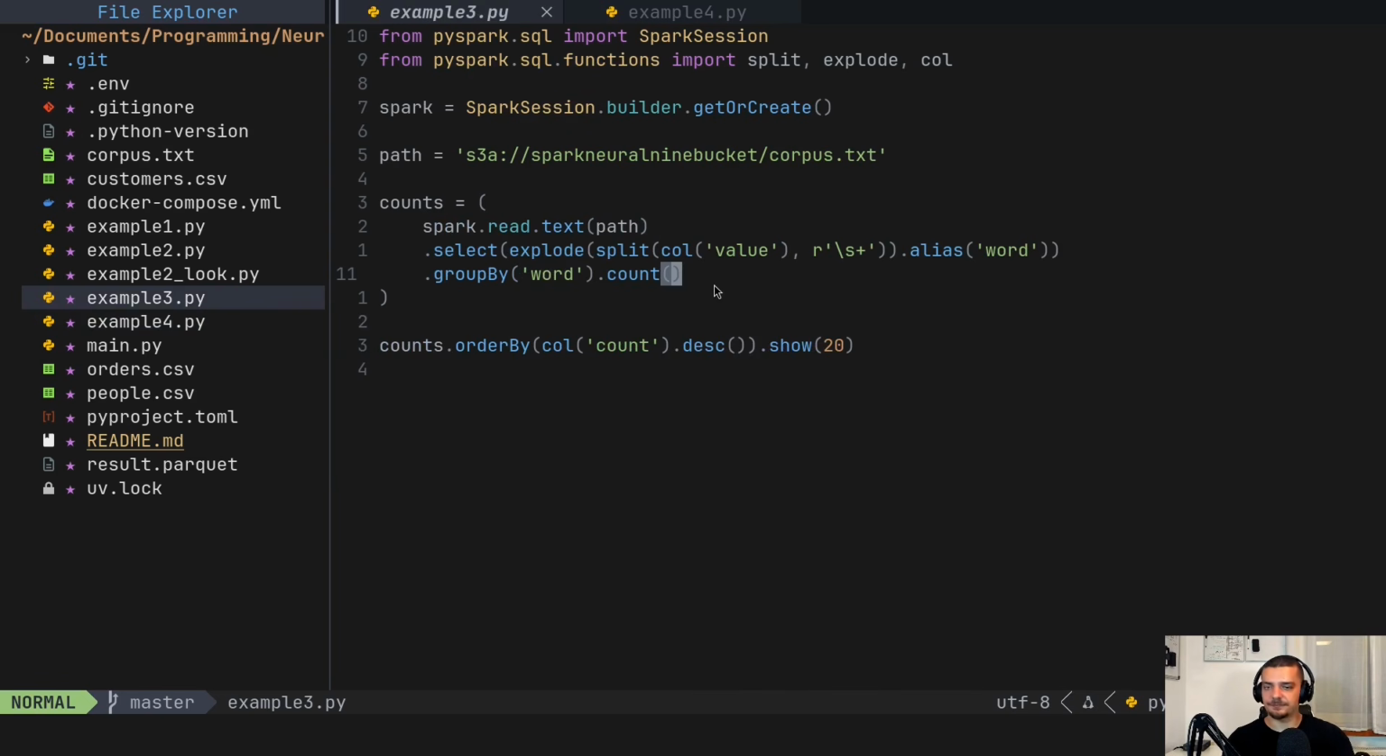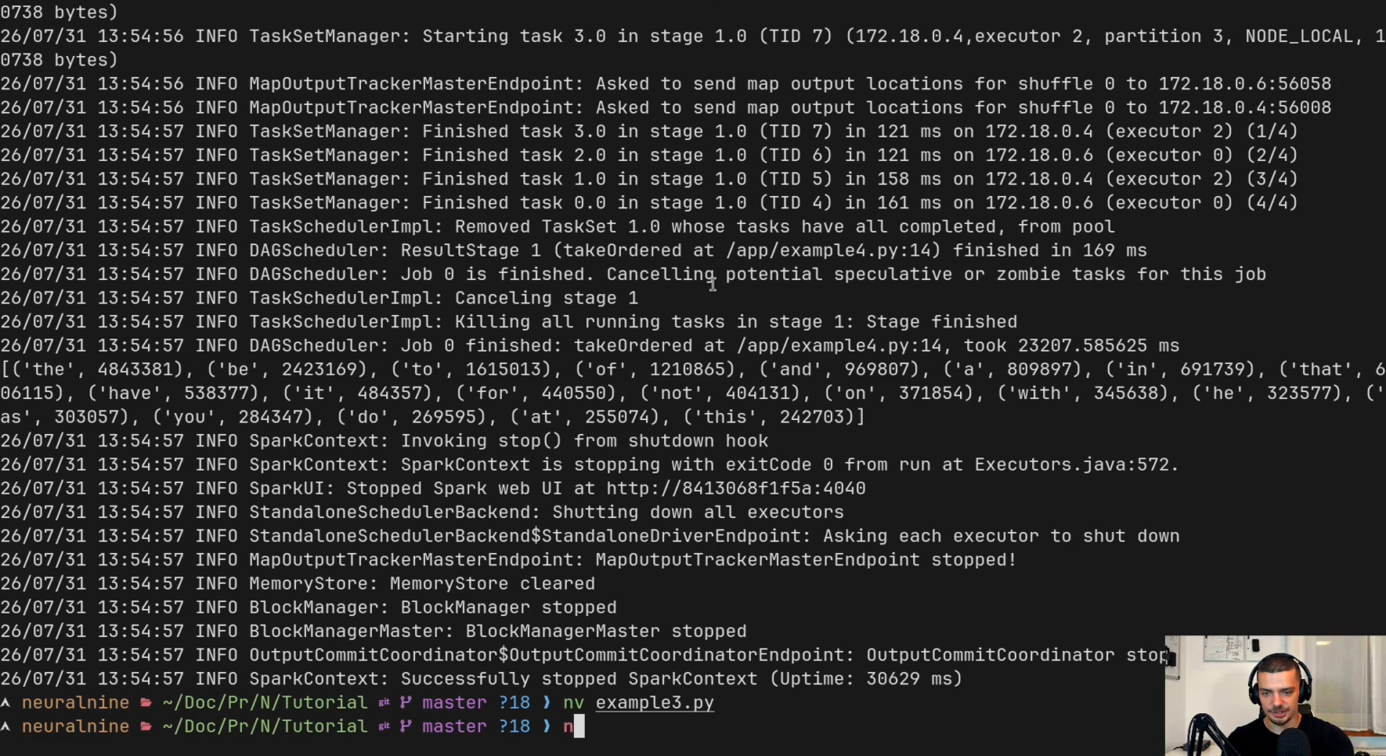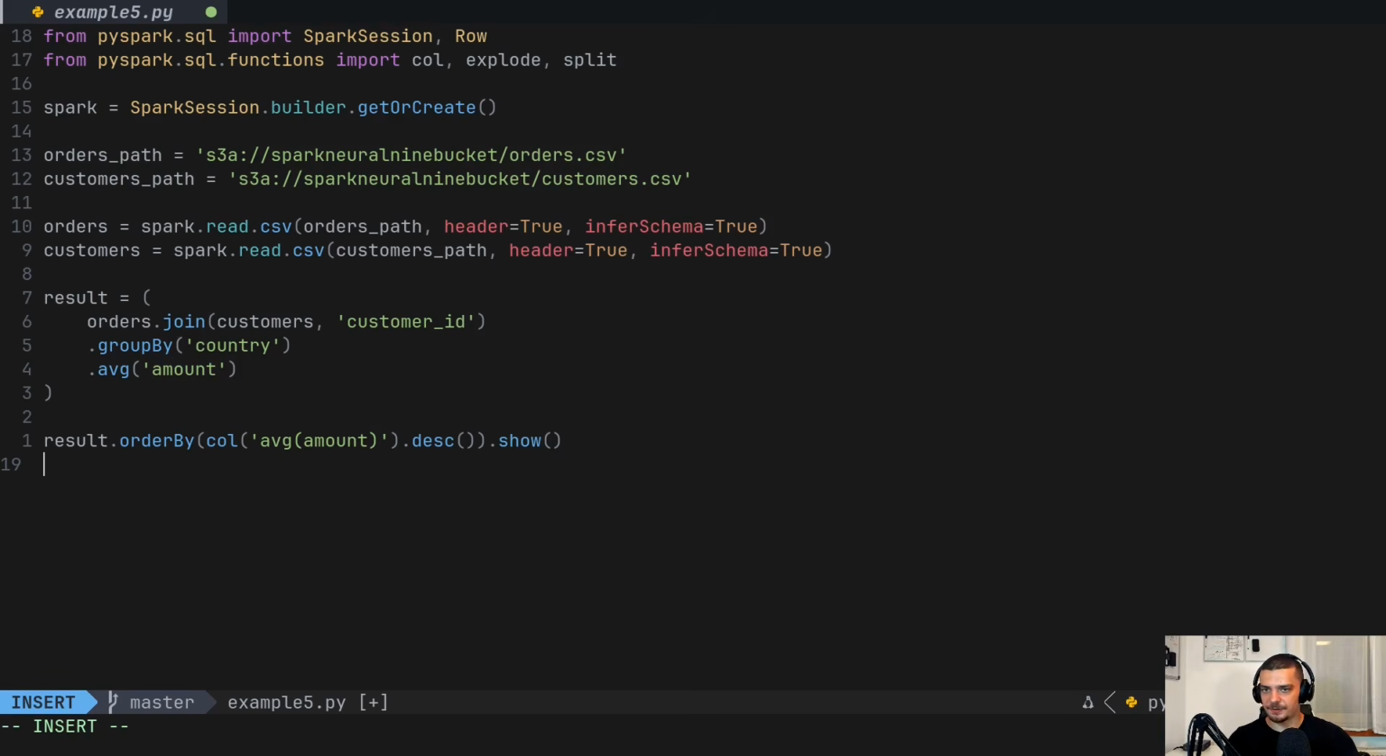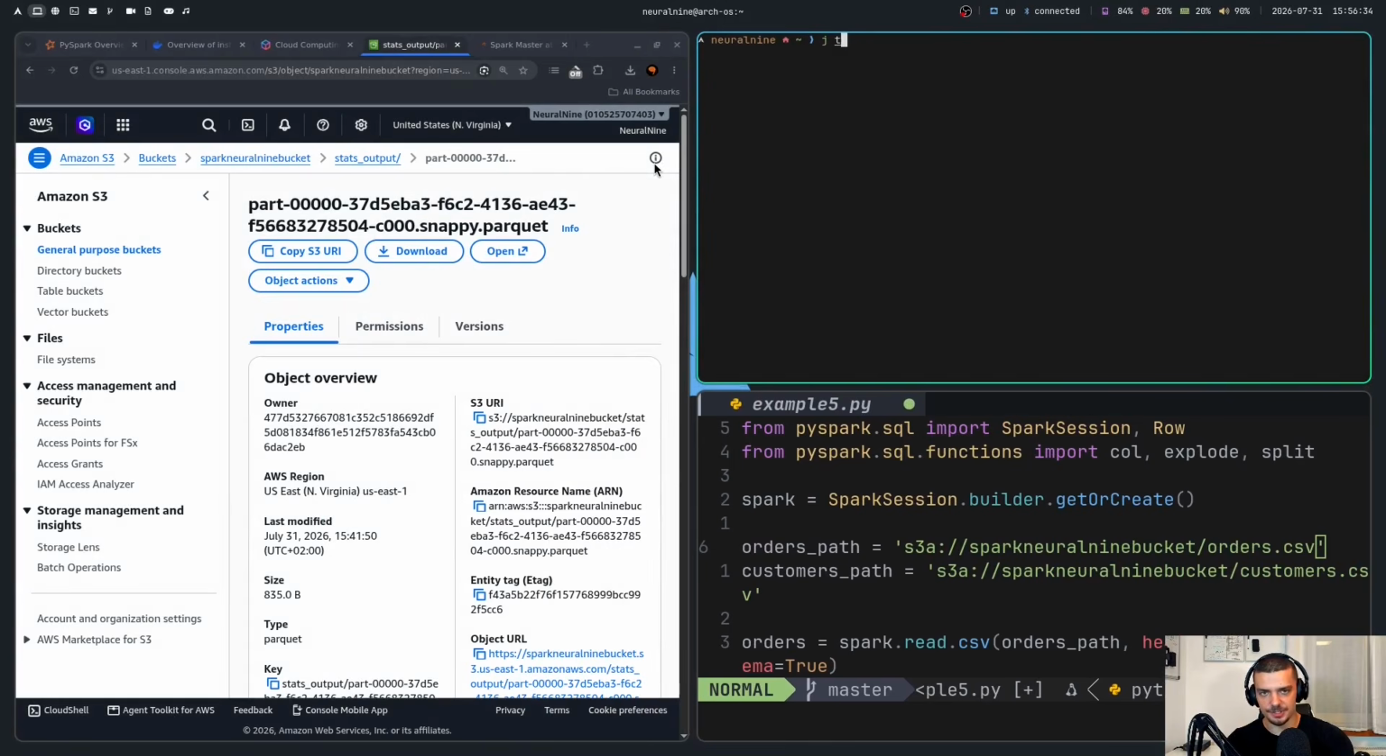But you will see the difference, and I'm not going to write this from scratch here, but if I go to example 5.py now, I'm going to copy paste the script that I prepared, which should illustrate something very simple in the DataFrame API. Here what we have is we have the orders CSV and the customer CSV. Let me remind you again what we're doing here by taking a look at the data.